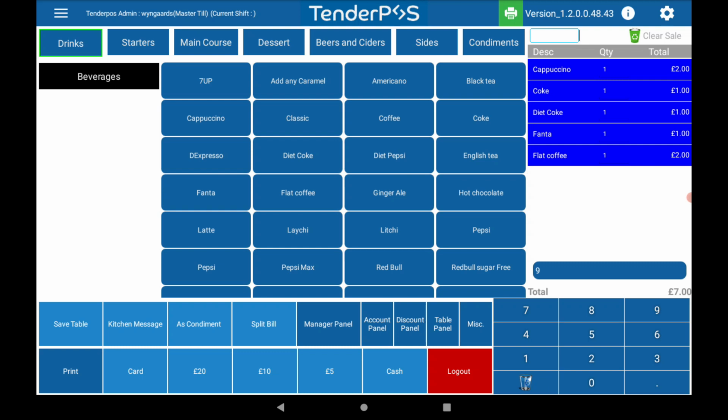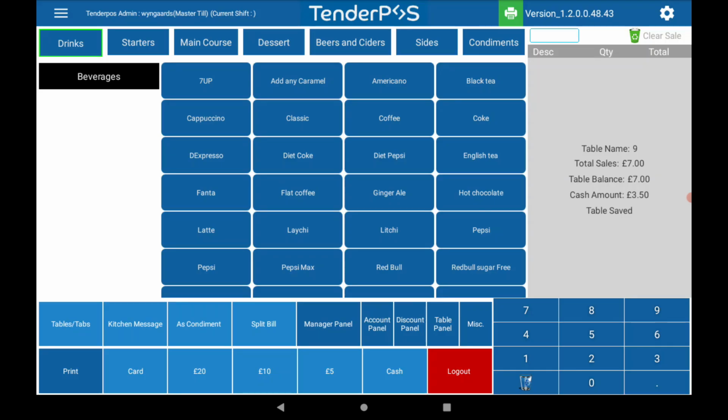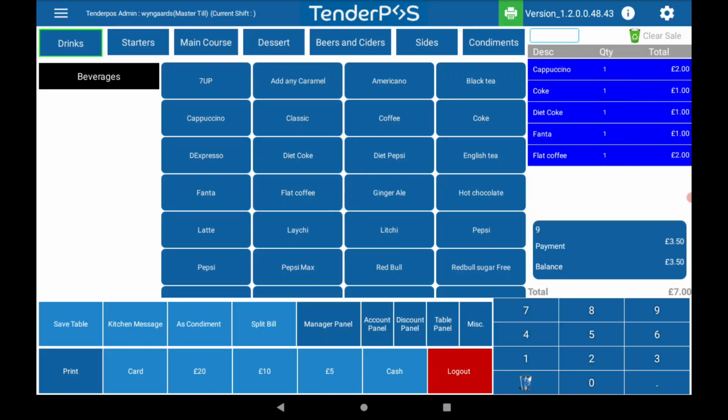Well, maybe I want to take a part payment of £3.50. In order to do so, I can use my numpad in the bottom right and type 3.50 cash. What it's going to do here is close off just £3.50 to a cash amount. My table will remain open. Let's pop into my tabs/tables button, and you'll see that we've gone from £7 to £3.50. And in the information of the table, we can see that we've taken a payment of £3.50.